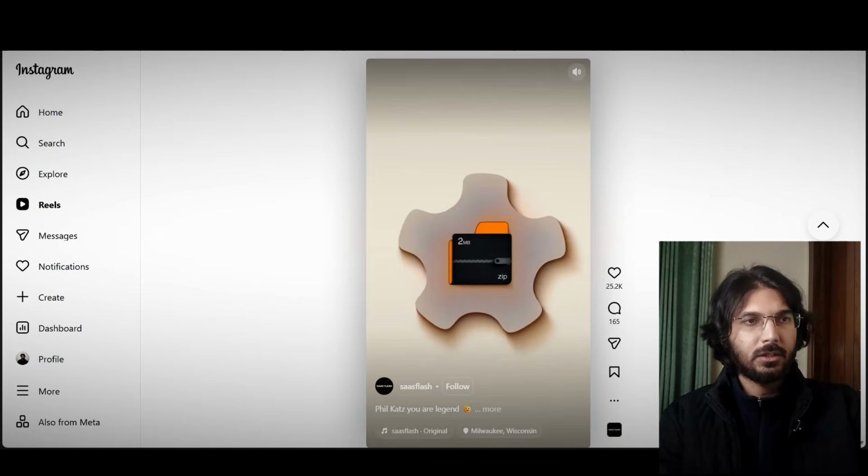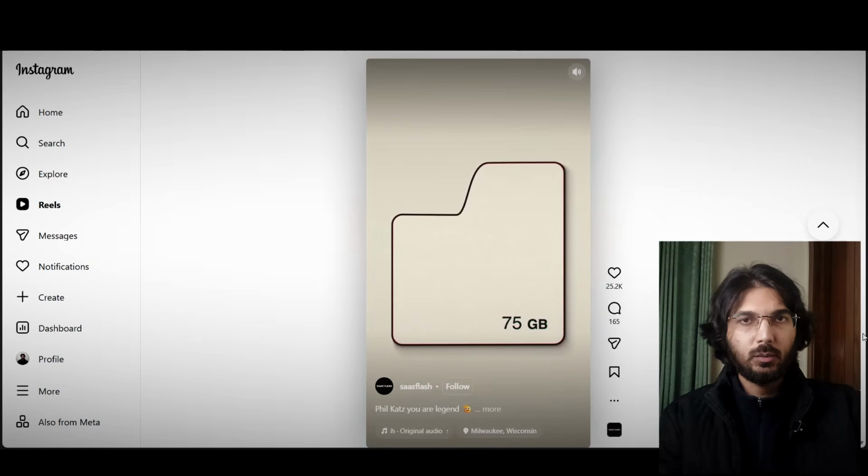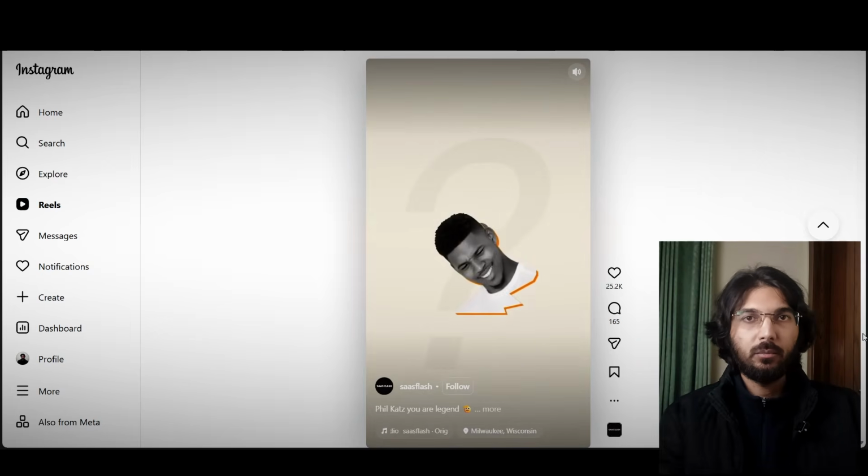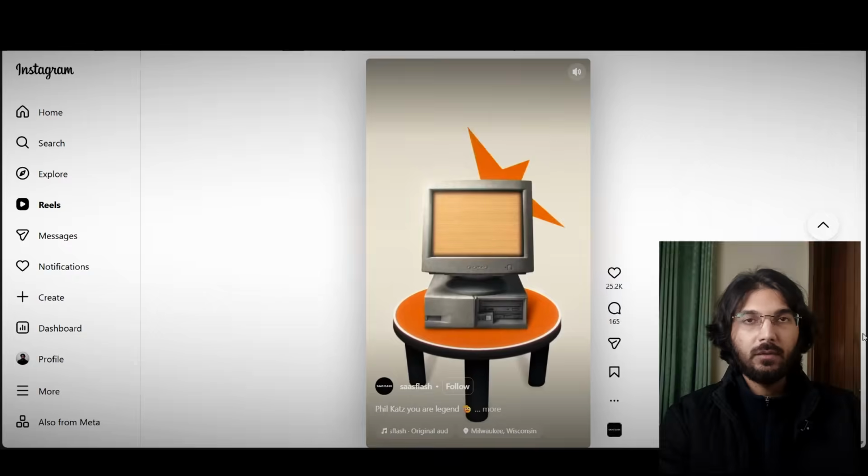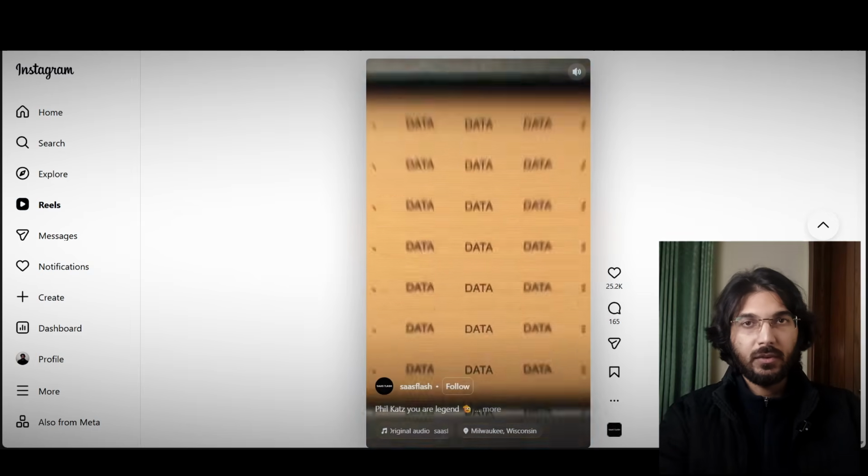So I'm just going to be reacting to them, and then you will understand how to go about extracting information by watching other people's content. So right here, this is the first one, and this is just motion graphics heavy. And in this one, you will notice a nice camera movement. So even when it comes to motion graphics, camera movement is very important.